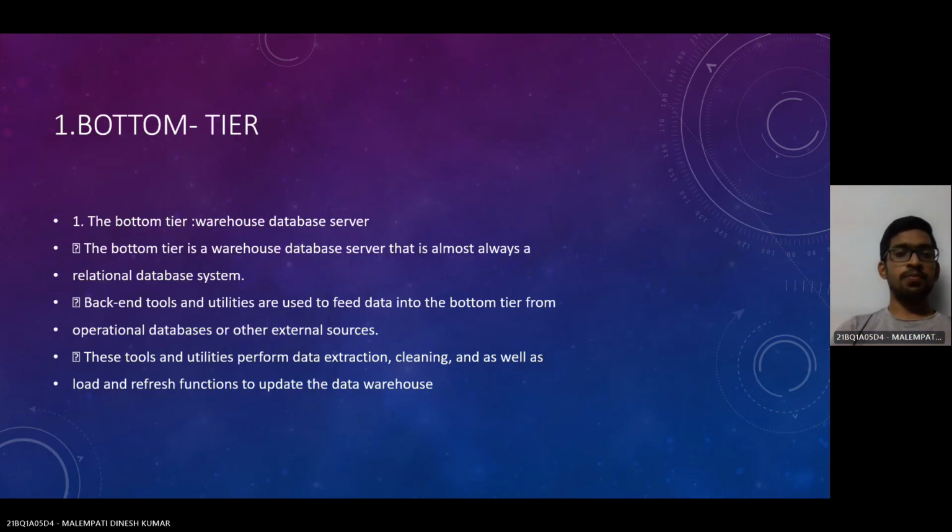Bottom tier. Warehouse database server. The bottom tier is a warehouse database server that is almost always a relational database system, RDBMS. Back-end tools and utilities are used to feed data into the bottom tier from operational databases or other external sources. These tools and utilities perform data extraction, cleaning, load, and refresh functions to update the database. This is about the bottom tier.